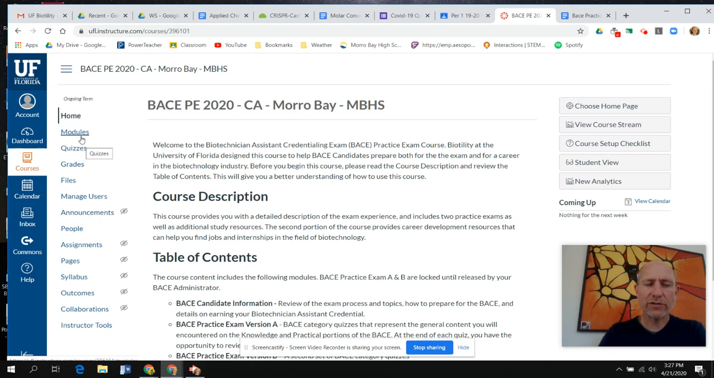Then go to modules right here. This whole user interface is called Canvas, and it's used by universities all over the country to conduct their online learning. It will be good for you to get used to it because it always looks like this on the left. If you were going to Cal Poly, it would say Cal Poly right here instead of University of Florida. It's always the same thing called Canvas. This is the course we're on, the BACE practice exam, and we want to go to modules. Click that.